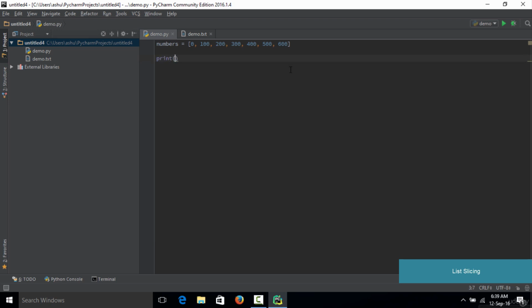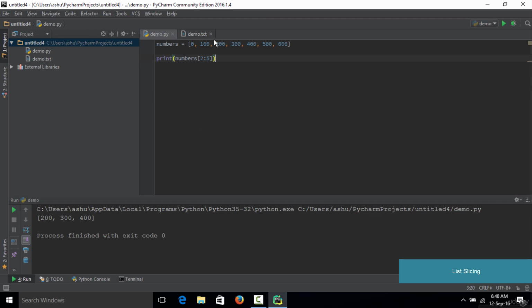Now the next thing you could do in order to slice a list is to simply print out the sliced list, and pass in numbers, which is the list. And instead of defining an index here, we define the starting point and ending point of the list. So let's say you define 2 as the starting point and 5 as the ending point, then you give a colon and type in 5. If you save the code and run it, as you could see, you will get values from the second position.